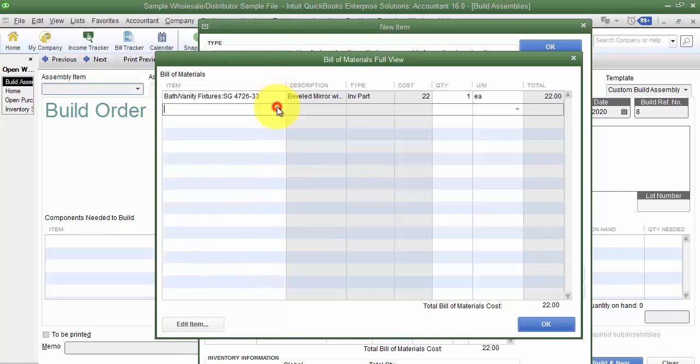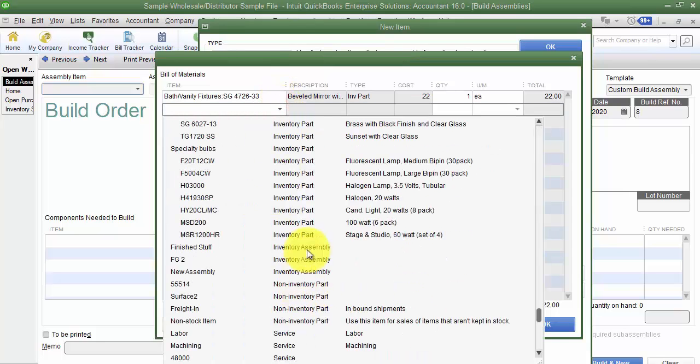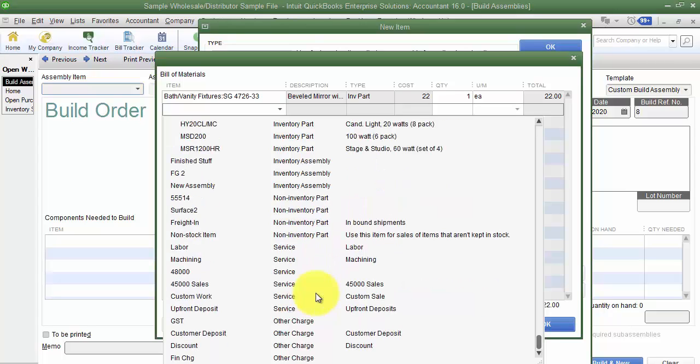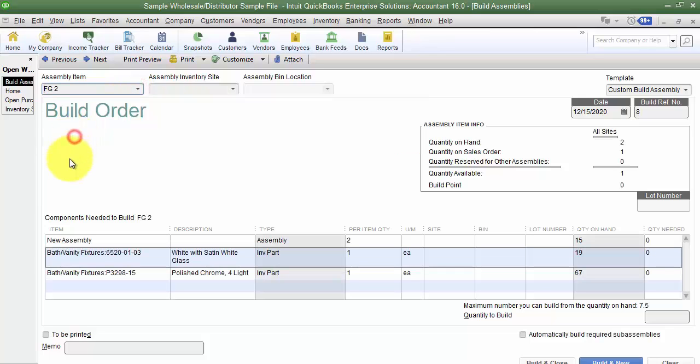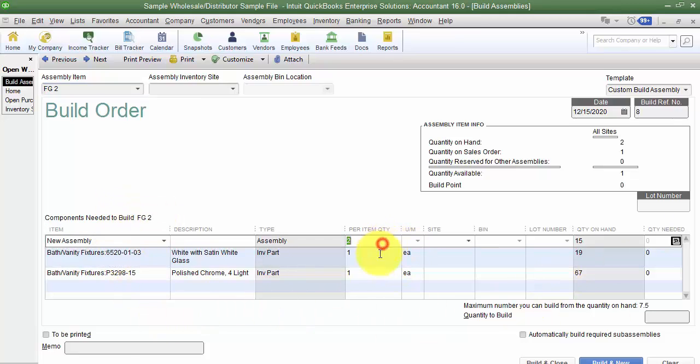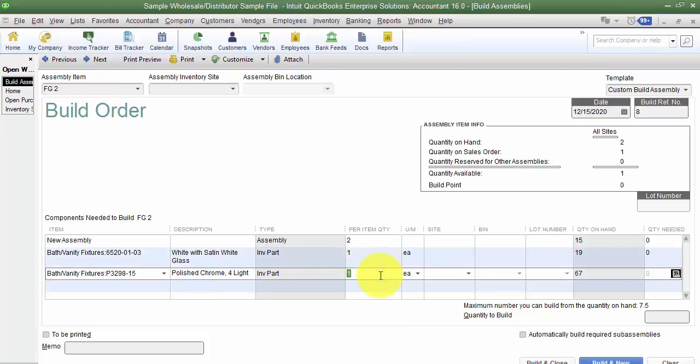You can do inventory parts, you can have sub-assemblies within a finished good assembly if you needed to, non-inventory parts, service charges, right? So if we wanted to include some stated labor or machining costs, we can include those in there as well. Okay. So when we put the bill of materials here on the screen, it's going to pre-fill for us again everything that goes into that BOM. We can modify it if we needed to on the screen here.